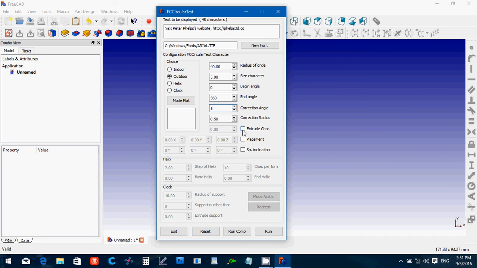And you can extrude the characters in here. I forgot to say that. I'm sorry. If you want to extrude the characters, you can put it right in here, and that would probably even be better than the pad, because you can do it right here. I forgot about that one. So I'm going to just say run.